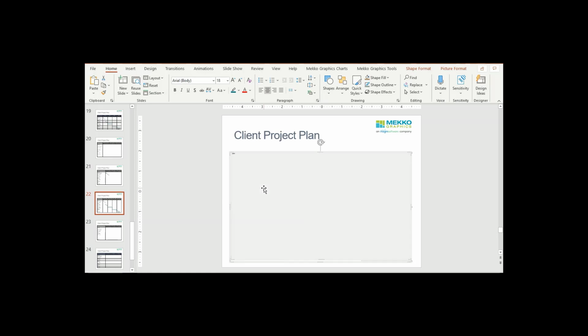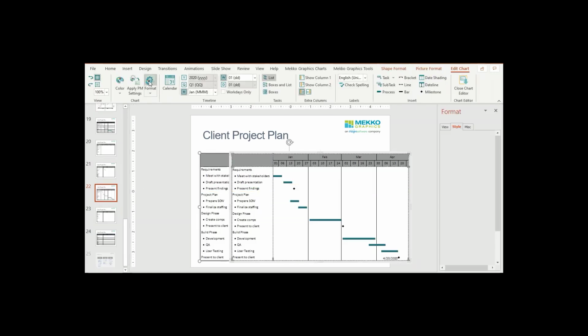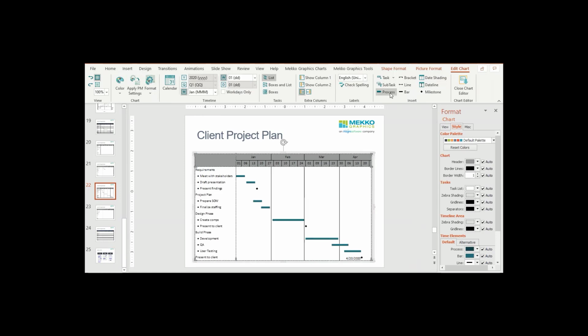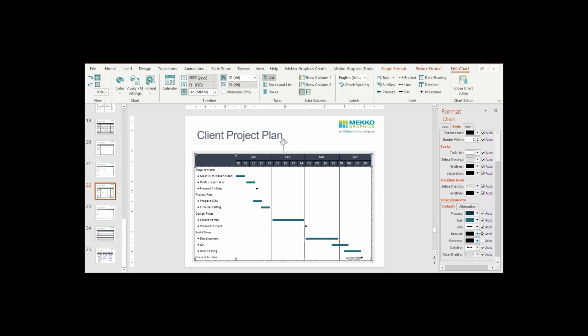Now I can format the Gantt chart. So I'll click on Format. I can choose the colors. I'm going to make the header color the dark blue. I can choose the milestones. Let's make those green.